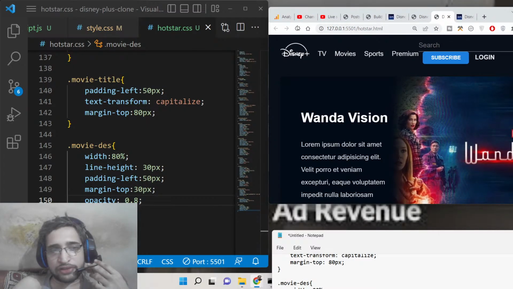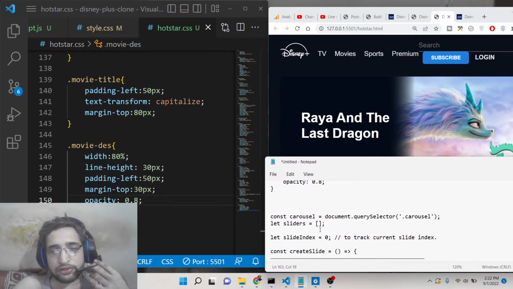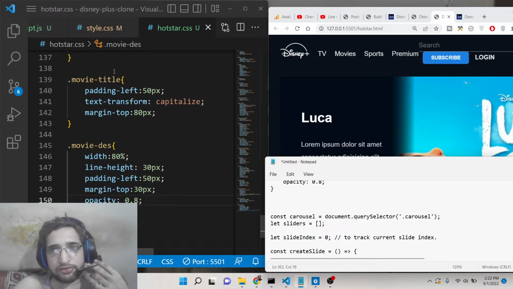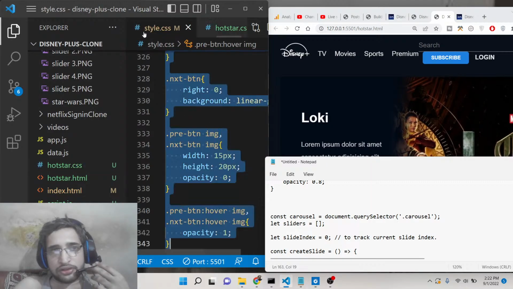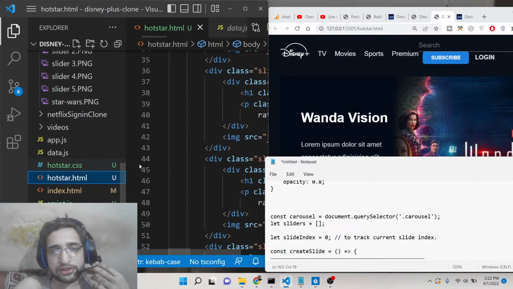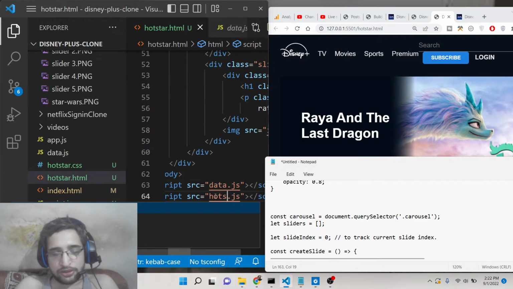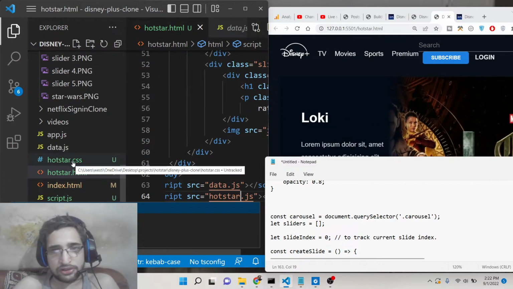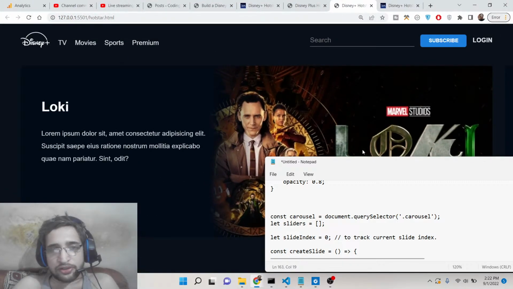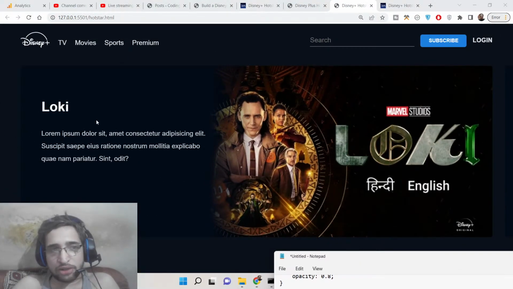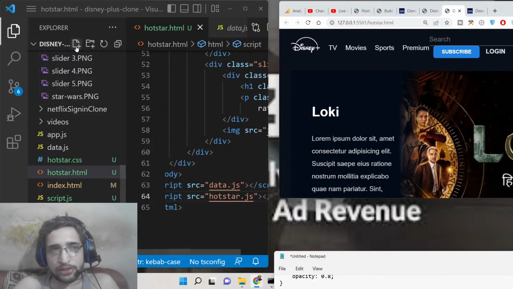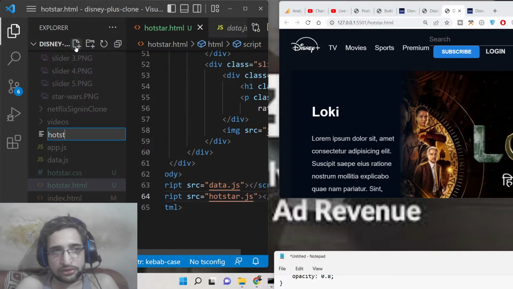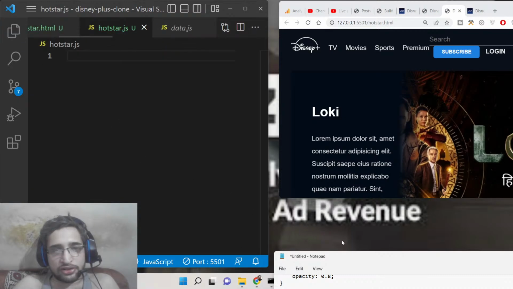So after this, what we need to do, we will now write the JavaScript part. So for writing the JavaScript, we will go to Hotstar, and basically here we need to say hotstar.js. We need to include this. So now you can see the image is static here. It is not moving. So we haven't written the JavaScript. So this is not a complete slider. So now we need to make it interactive. So we will now make a new file which is hotstar.js. So this is the JavaScript code which is required.